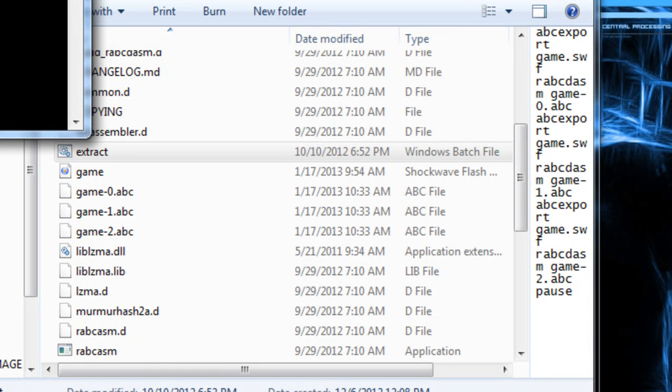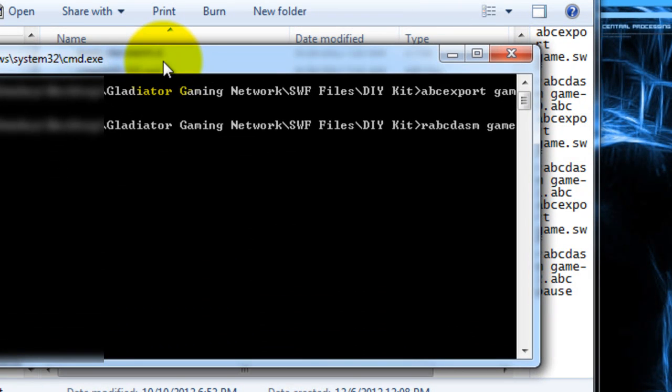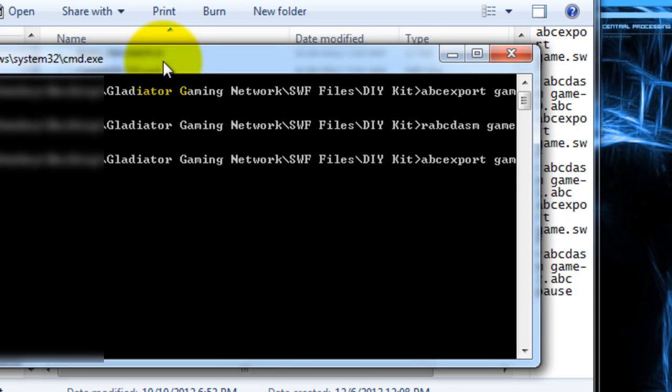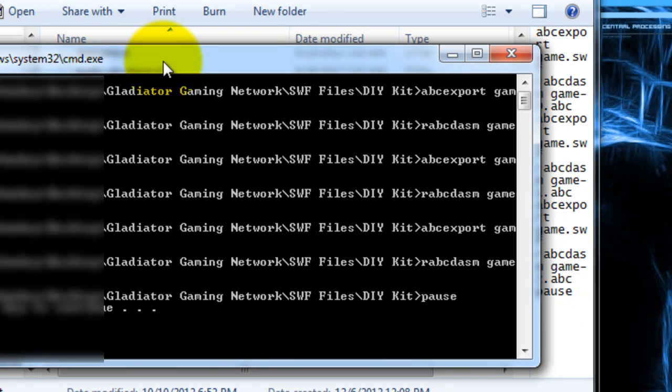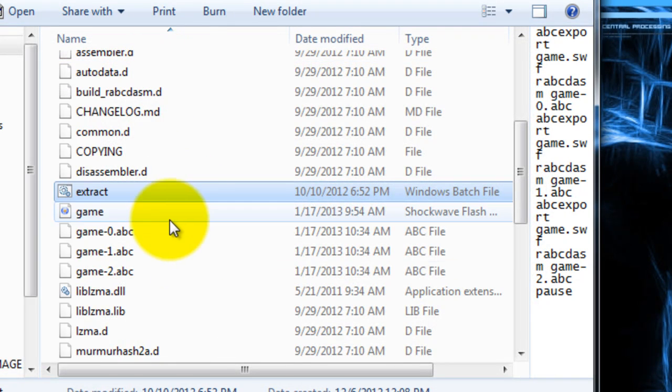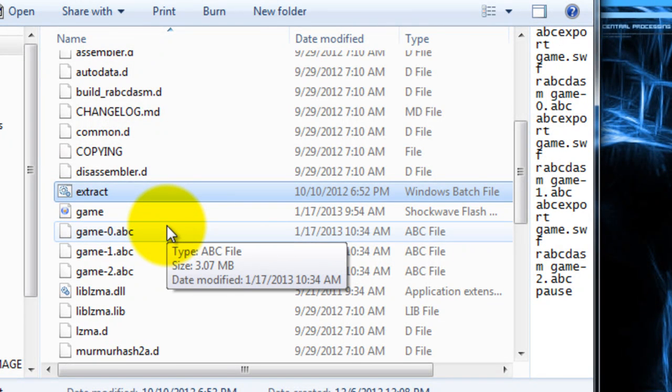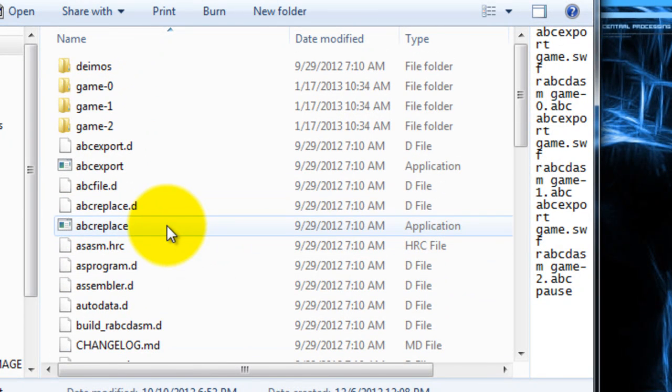You're going to give it a few minutes, maybe a minute at tops. It depends on how fast your computer is. So we're going to give this some time. And what this is doing is decompiling the full SWF to get all the source code out of it. It's going to make 3 folders, and it's finished right there. And it's going to make 3 ABC files. These ABC files are pointless, but do not delete them.